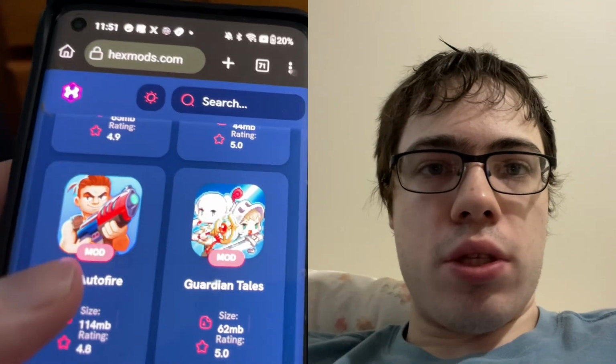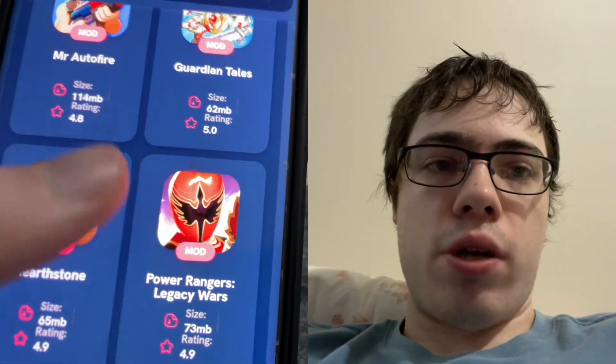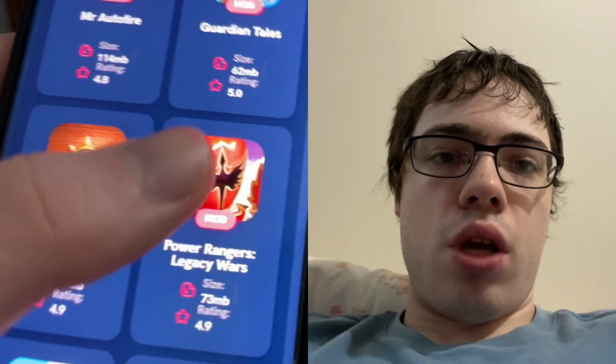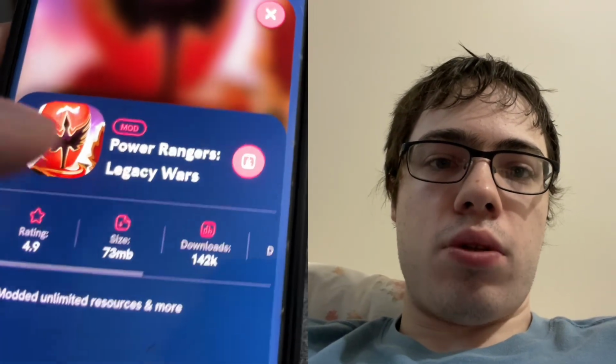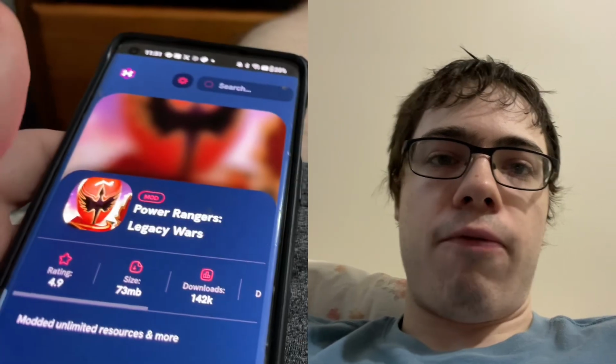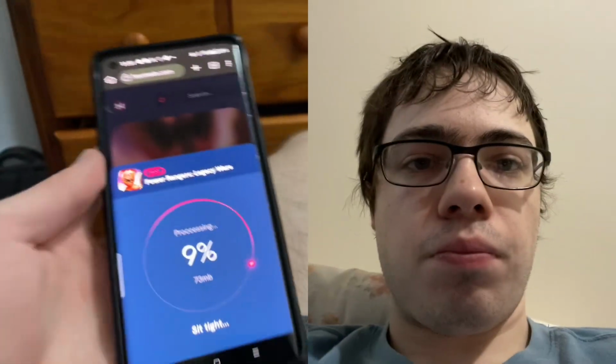So go to hexmods.com and as you can see there's the Power Rangers Legacy Wars. If you can't find it you can just search it up. So go ahead and press on it and then just press the download button and it will start downloading the modded version. You're going to get free crystals and everything, guys, from hexmods.com.